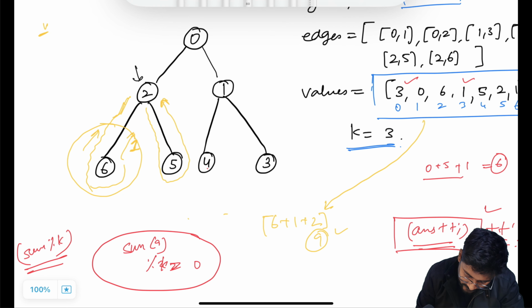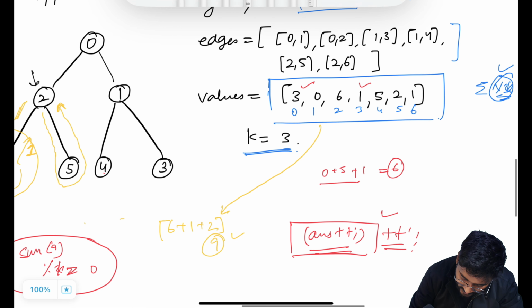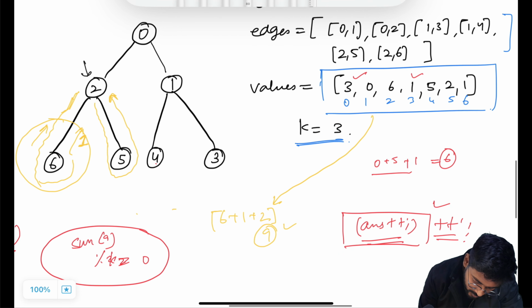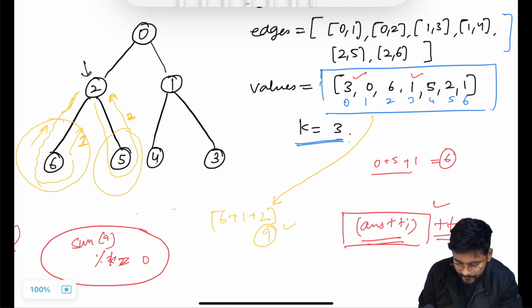When it is returning from the node labeled 5, we have value 2. This is returning 2. 2 is also not divisible by k. So this subtree is also not valid, and we are not going to detach this subtree. Now we have one possibility left at 2, one edge, or you can say one neighbor. That last neighbor is 0.